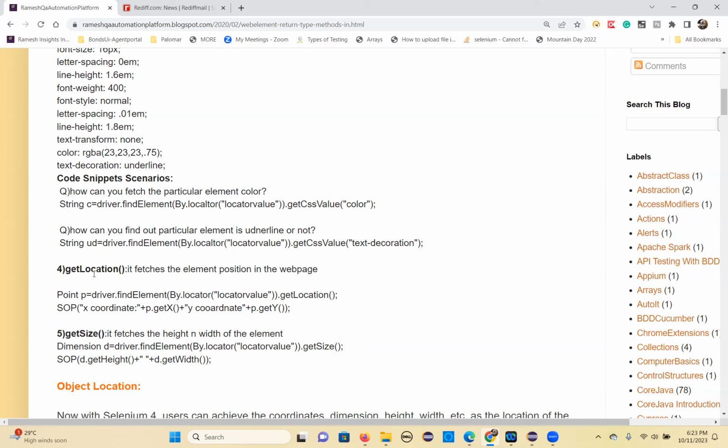Next, getLocation. It fetches the element position from the web page. So where that element is, it will fetch the X and Y coordinate values. Point p equal to driver.findElement(locator value).getLocation. So p.getX, p.getY, you can use it.